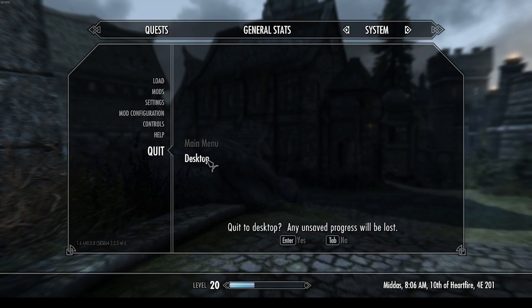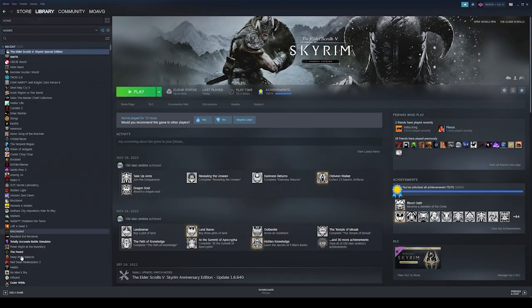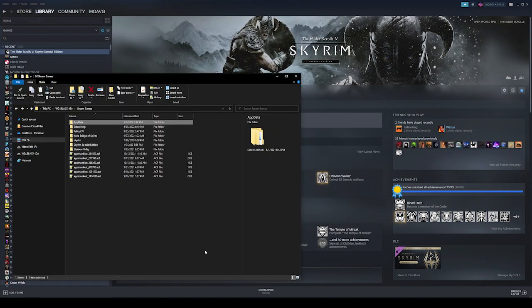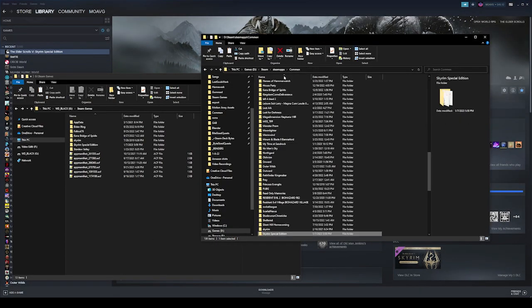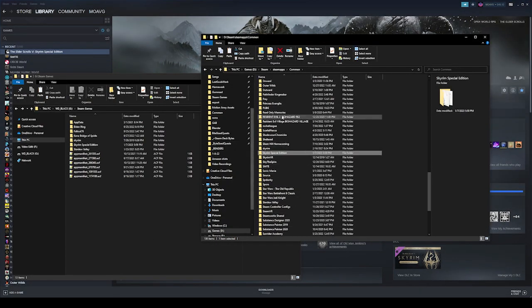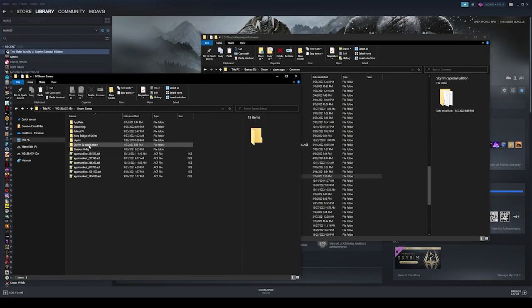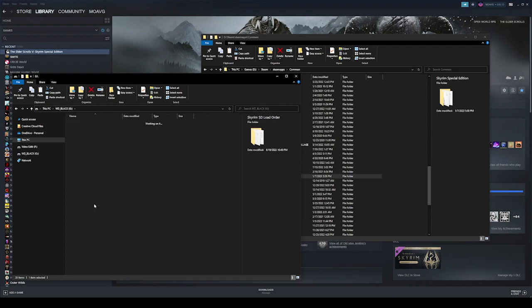You will need an external hard drive, so I'm assuming you already have that, or a large enough thumb drive. I don't know what you have. So you just copy your Skyrim SE folder from your common files and Steam apps. You copy that over here, and then of course next is the important part, your load order.